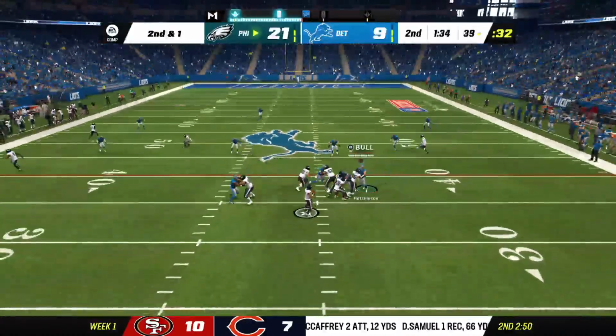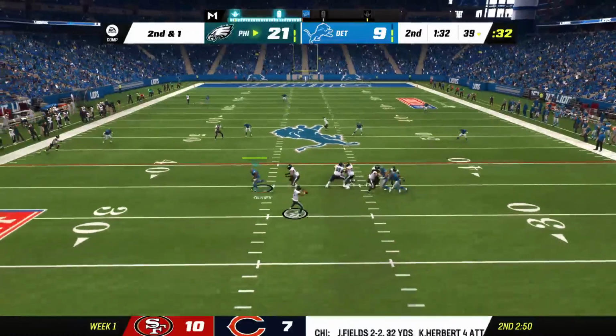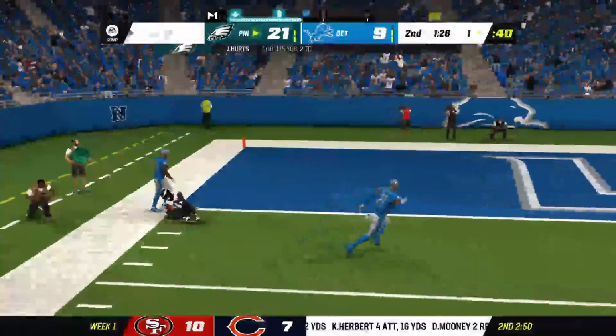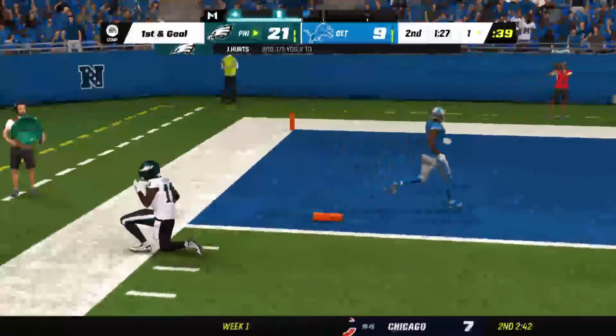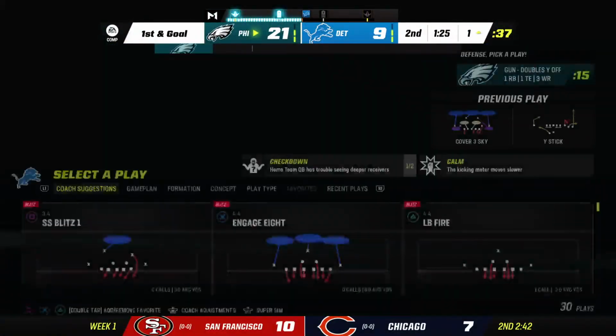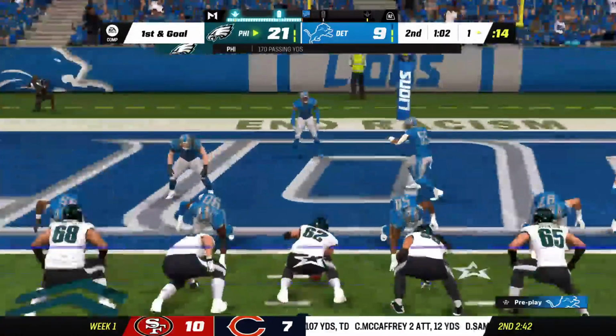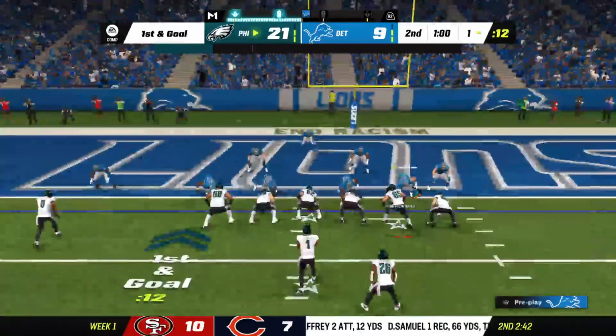Throwing again on 2nd down. Hurts. He's going deep for Brown. And this is caught. A big play there for Philly. 59 yards. A chance to really cap off a big first half here as they come up on 1st and goal.